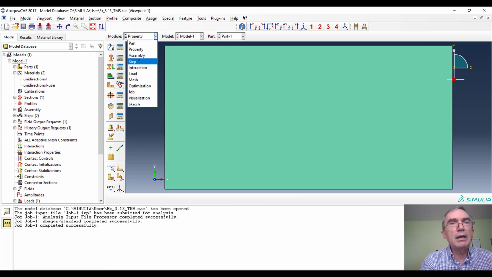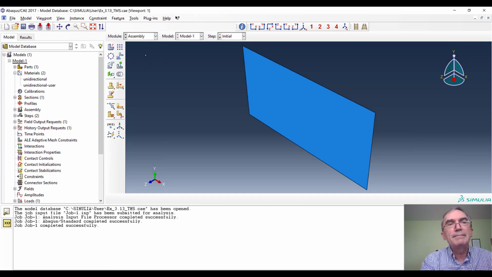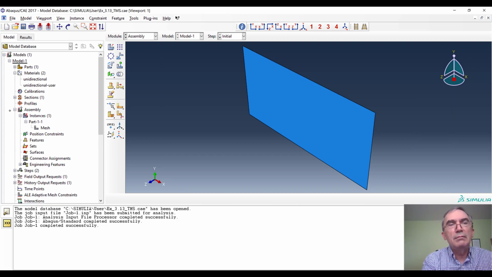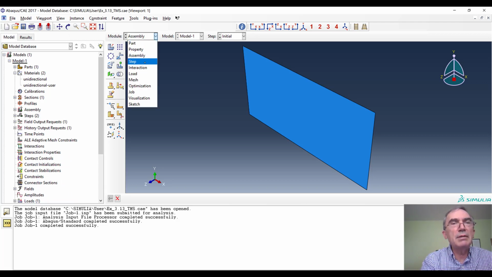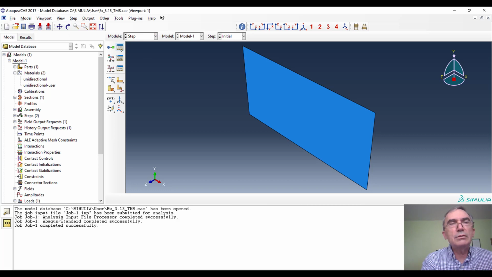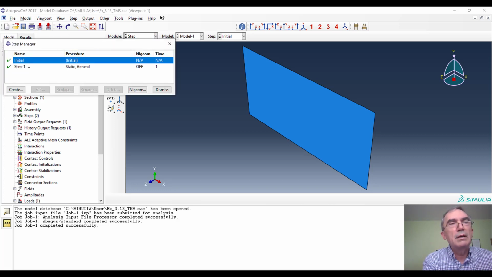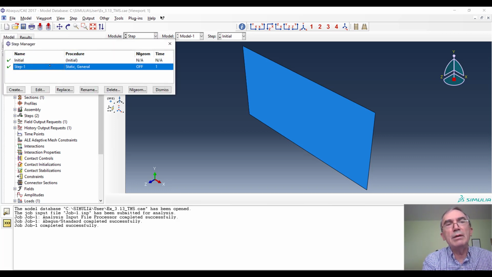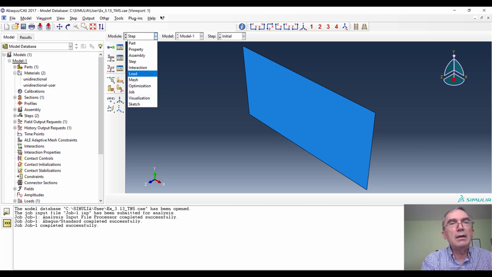So once we have all these, then we have assembly. You got to do the assembly. The assembly you know how to do. Basically, you assign the part to an instance. And here's the instance. That means that this part is being assigned to an instance, which is called instance. That's it. So we got that. Once we did the assembly, we got to do the steps. This is the same in all the examples. We got the initial, then we create another step that we need to apply the load. So we dismiss that.